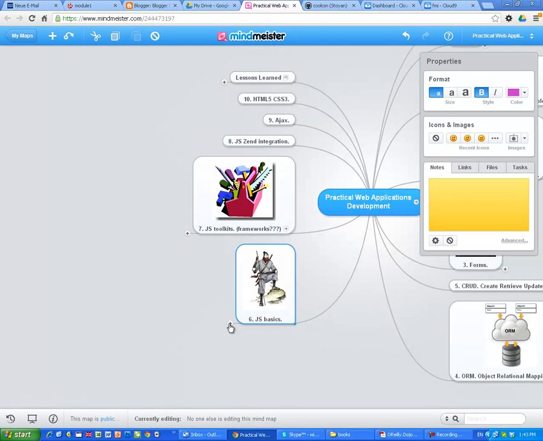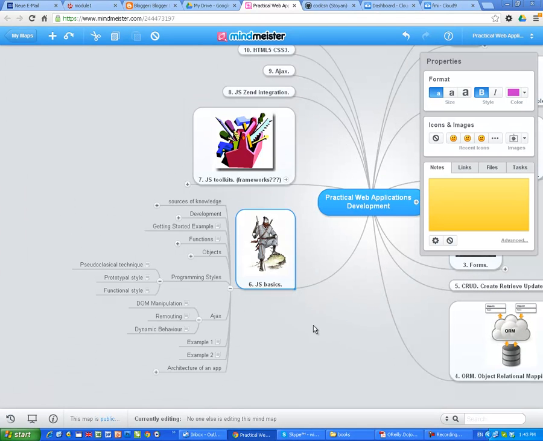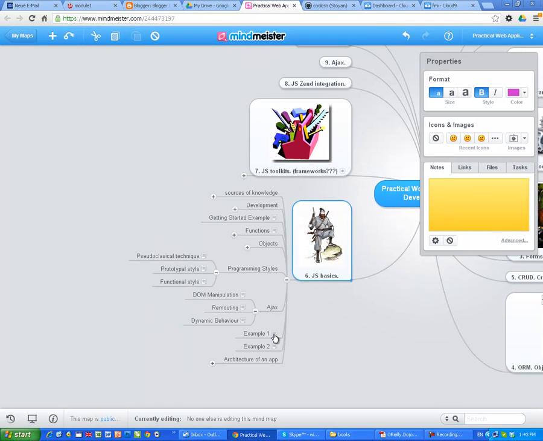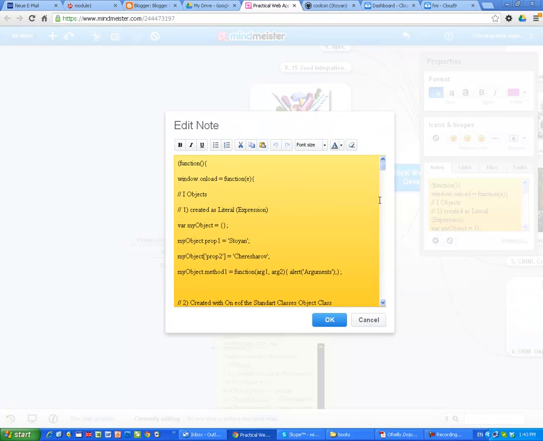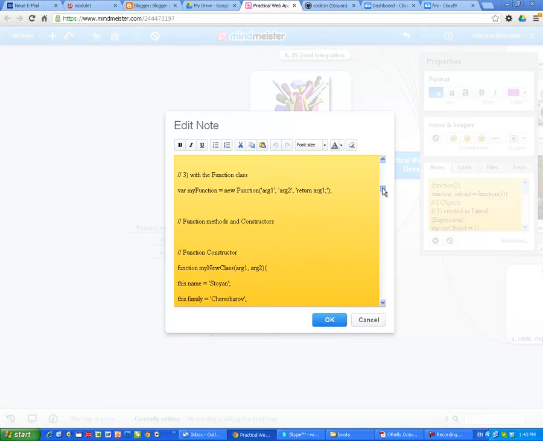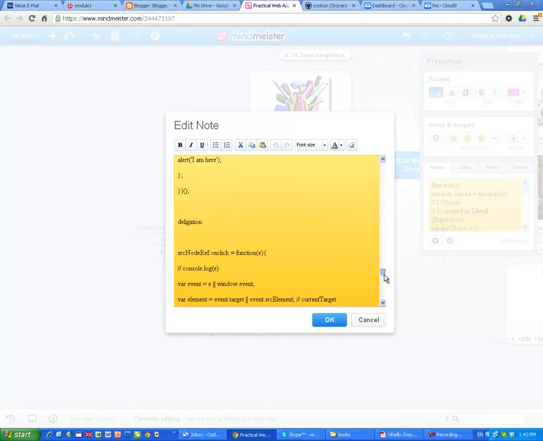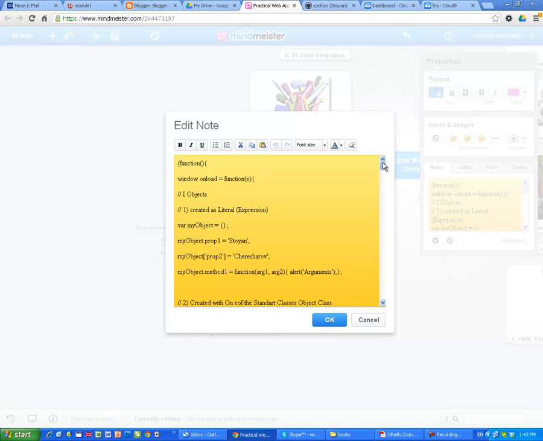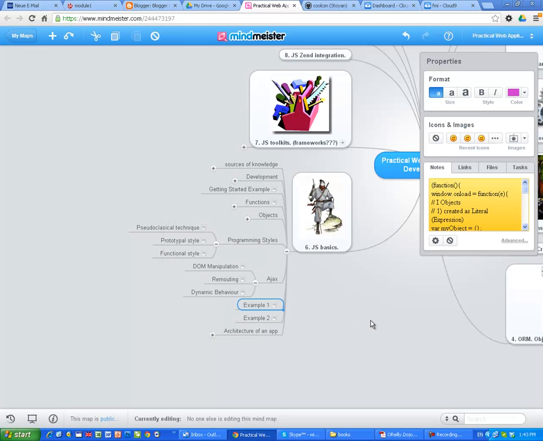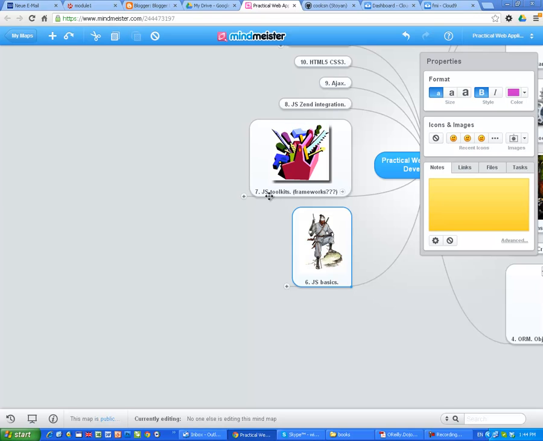So instead of bare hands, we are going to use toolkits. Here are some of the techniques I showed you: objects, functions, DOM manipulation, remoting, and dynamic behavior. But this can be done much easier using these toolkits, which I will be talking about in this lecture.